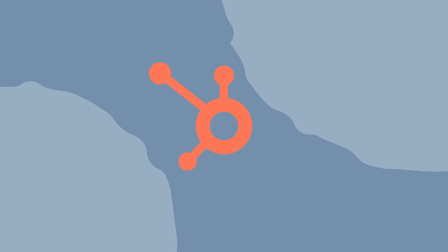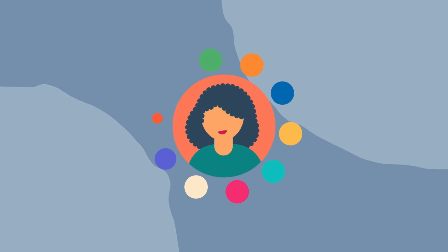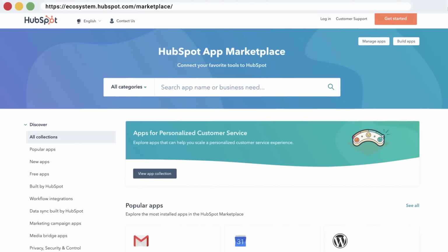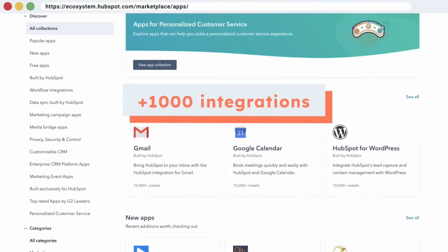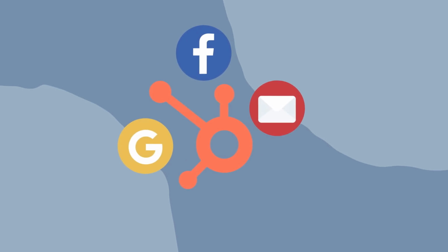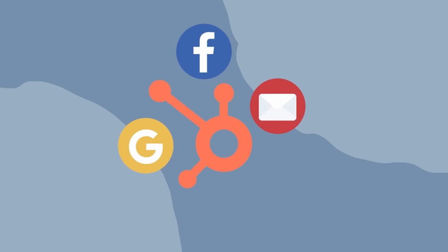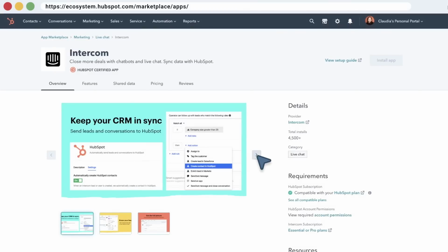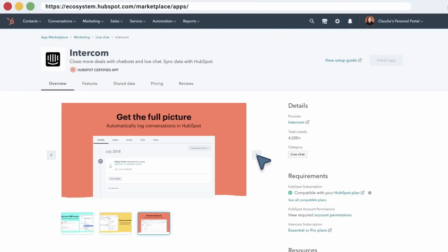Did you know the average HubSpot customer installs between 7 and 10 integrations? The HubSpot app marketplace offers over 1,000 integrations across customer service, marketing, sales, and more. Integrations reduce complexity by bringing disparate tools together, which allows HubSpot to act as a single source of truth for customers. Today, we'll talk about the integration between HubSpot and Intercom.